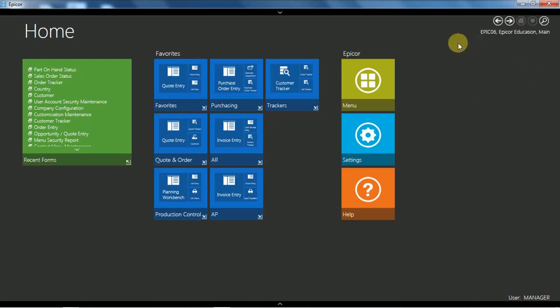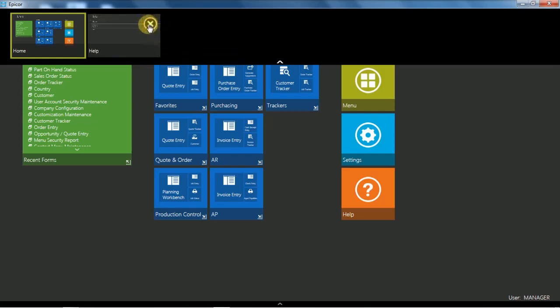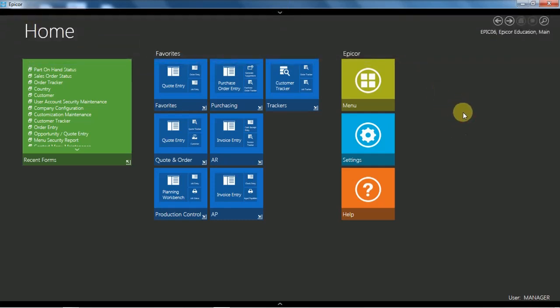We also have the open forms bar. So pull down the drop down and we can see the open screens. We can click on the tile to move to that screen or click the X to close that screen. Click back on the home screen to close the open forms bar.